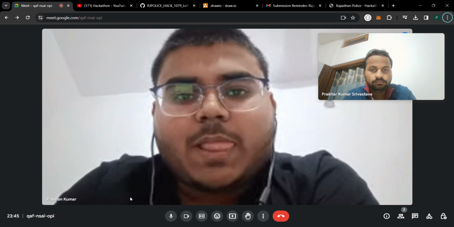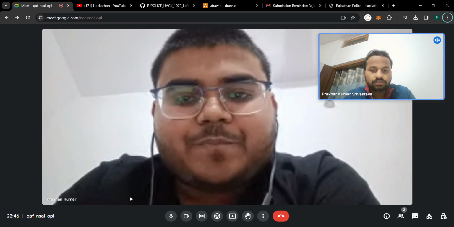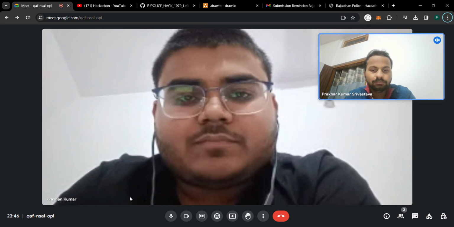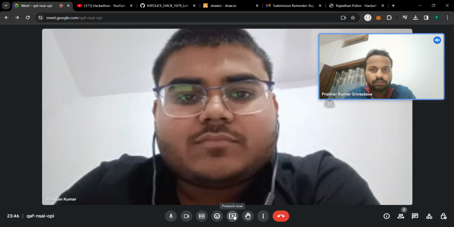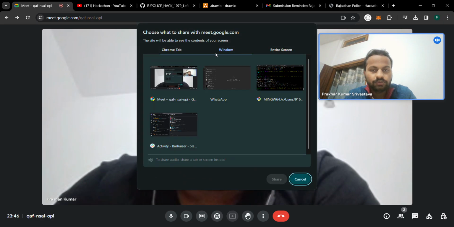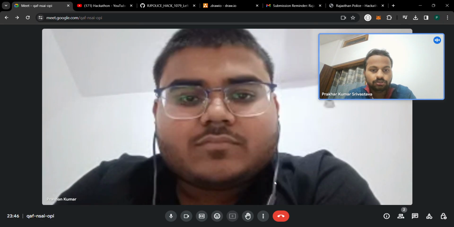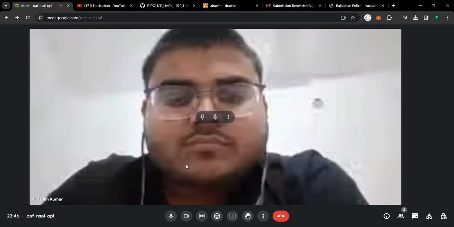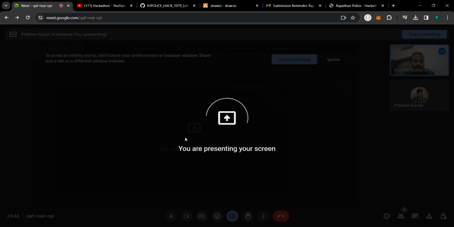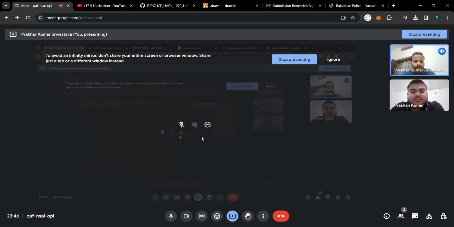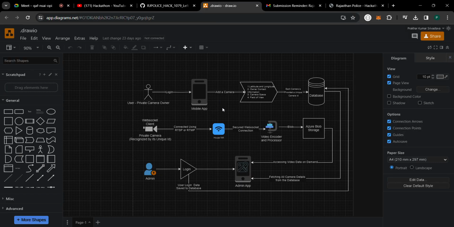Thank you, Prakhar. So let me present you my solution. In order to present my solution, let me show you a draw.io diagram. So we have prepared a diagram where we are going to show you the user flow of how a user is going to be onboarded and what are the different steps that he needs to follow.